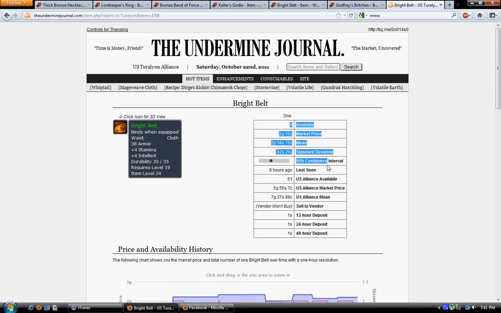So on the right hand side here is all the information that's important and why you come to Undermine Journal. It shows how many are available in the auction house. Well, that's going to be 0 right now for this item. Now they only update every hour or so, and it's not exactly on the hour, so it can be up to an hour off if something has happened recently.